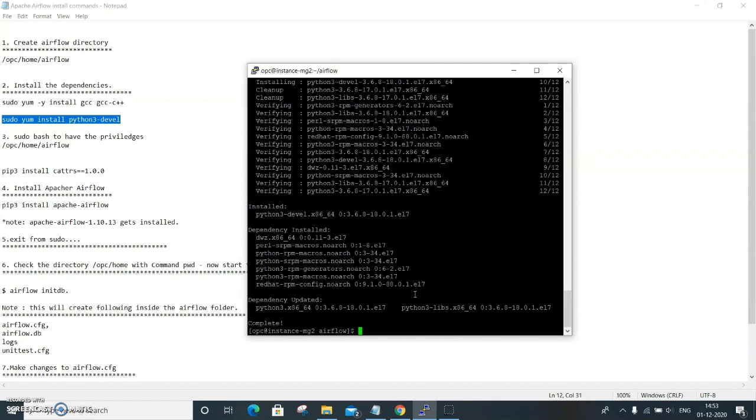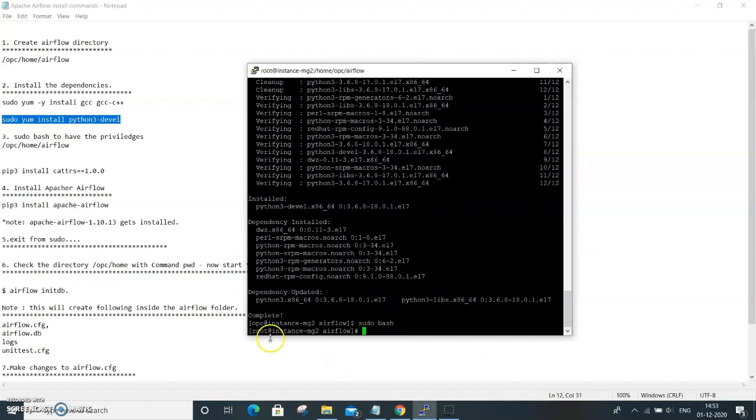The next one is, when you want to do a pip3 install, you need to go into the root folder. So for that, you need to do a sudo bash to get into that. Sudo bash will take you into the root of it. It is a special privilege. So you go into the sudo bash and install the last dependency.